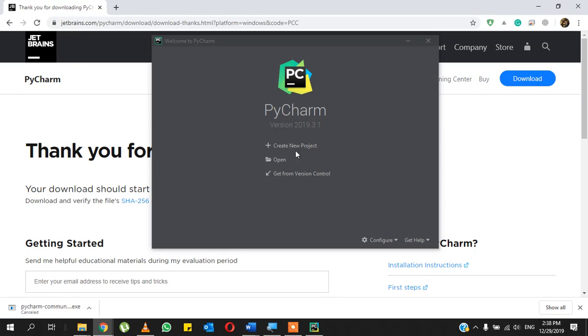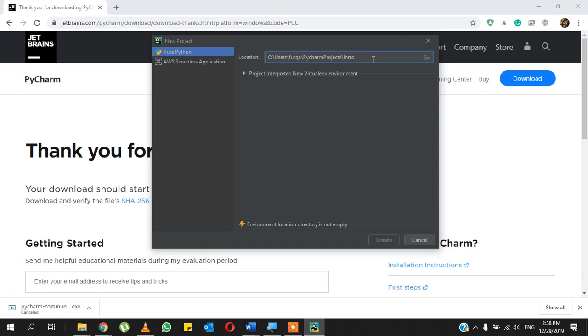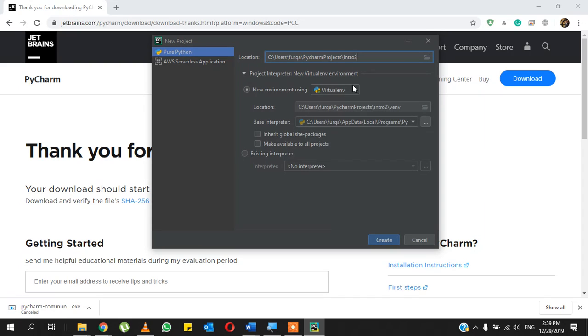Now if you already have a project in Python, you can open it from here, or you can create a new project like I am doing. Stay calm and make sure your project name is not already available. See, if I write intro, it says that the environment location directory is not empty, which means a project with the name intro already exists on my machine. So I will use intro 2, and you will see that it is all fine.